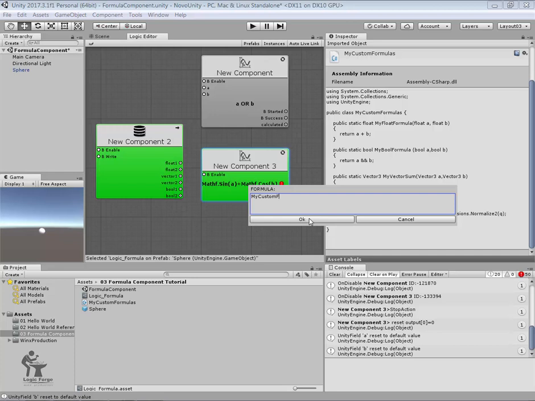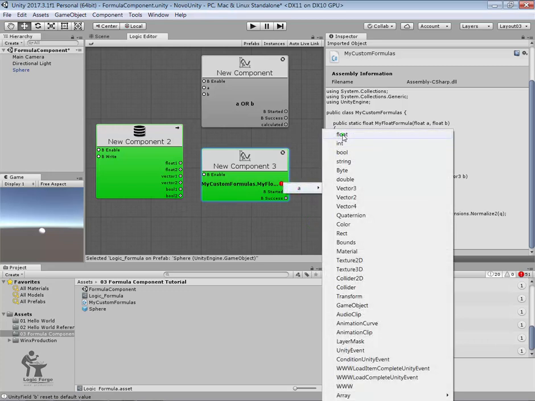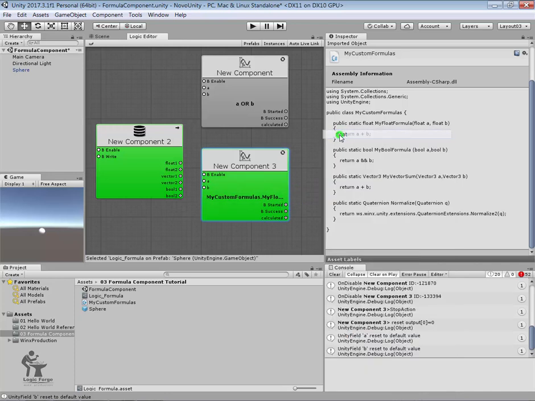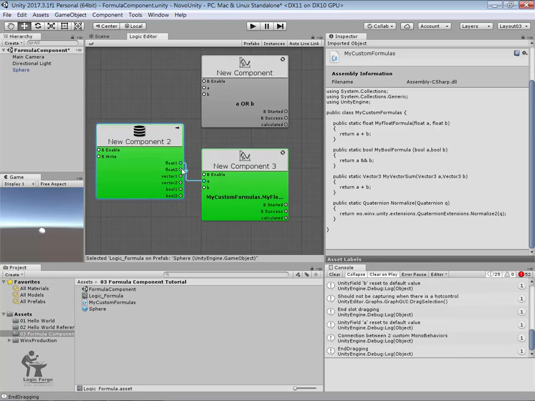Go to the Formula window and first type the name of our script class, My Custom Formulas, then add a dot. Then add the name of the function that we will use. In our example, it is My Float Formula. Then add brackets, and inside of them, our 2 float variables named a and b, comma separated. Assign float1 and float2 values from the model component to the a and b inputs of the formula component accordingly.